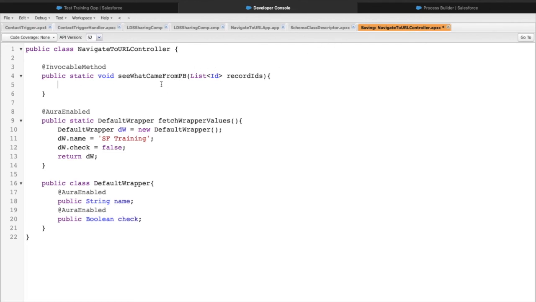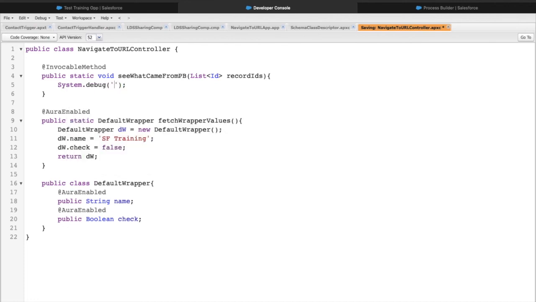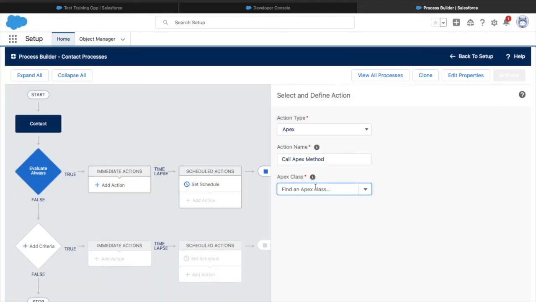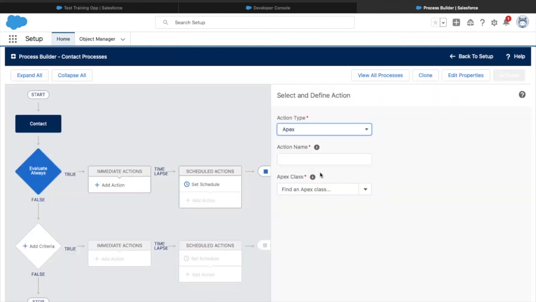Now that we have saved it, I'll just add a debug log here, system.debug. I'll just say 'I reached here with' record IDs. Let's just see what record IDs hold. All right, I have the method set. Now if I go back to my process builder, I won't be seeing it here because I'll have to refresh this page, I think. So if I go to Apex, let me see if I can find it here now.